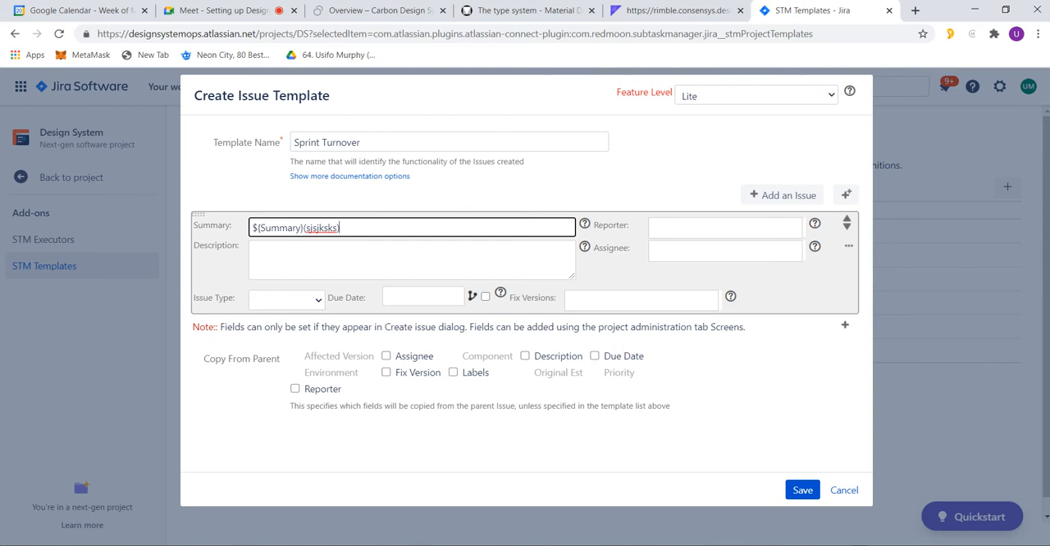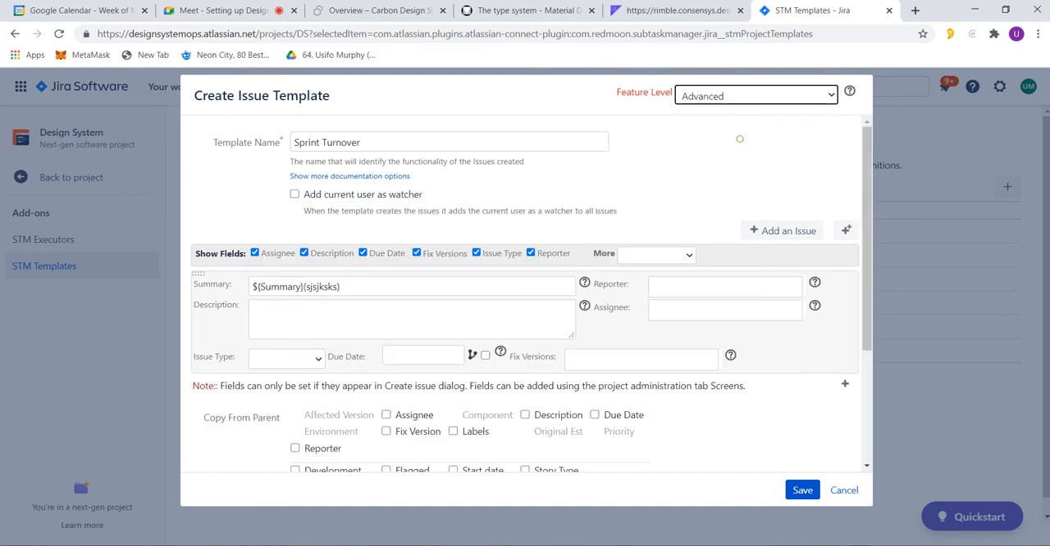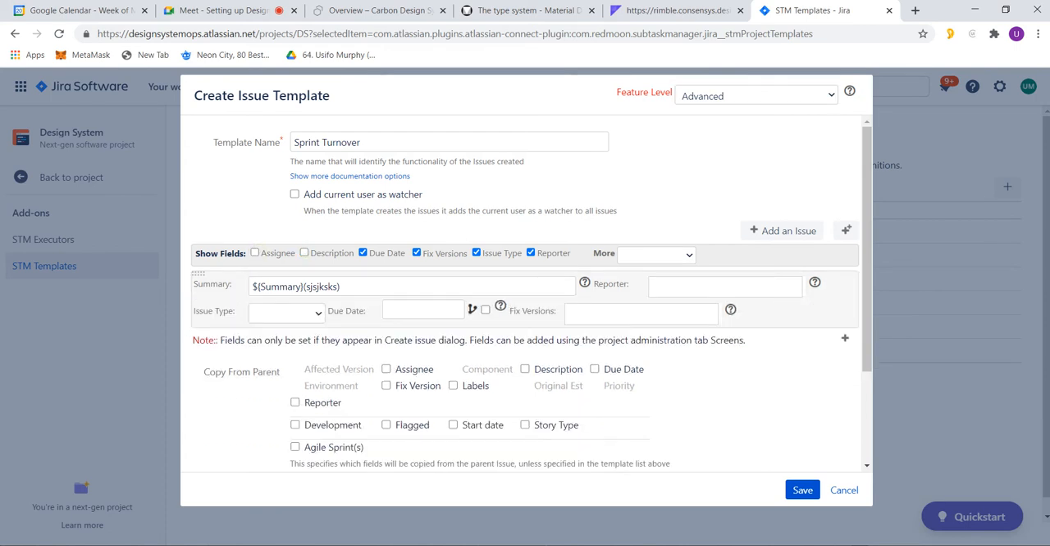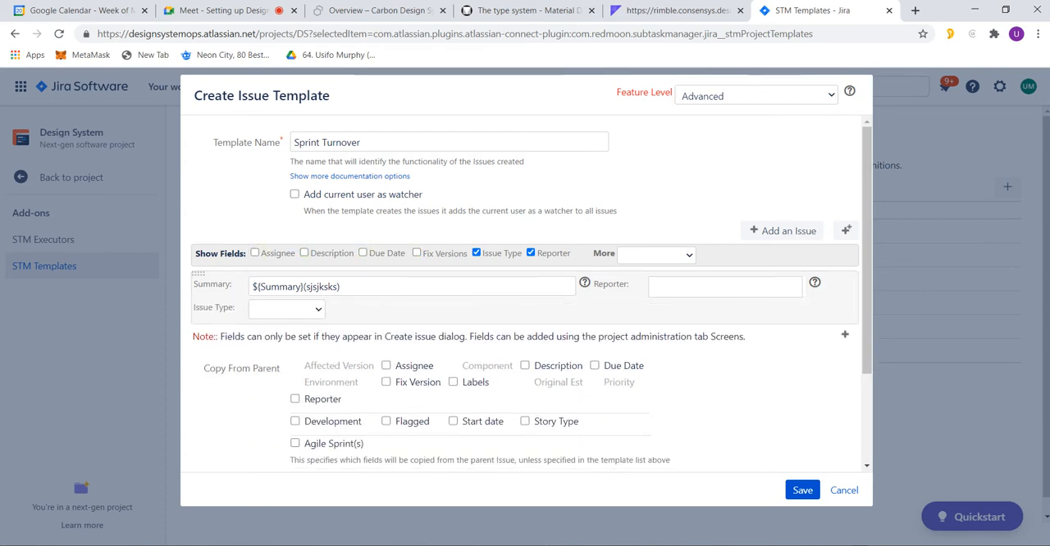Okay, I don't need to see this. I don't need to add description. I don't need to add reporter. I don't want to add an assignee. I don't want to add due date. I don't need these other fields. So what I can do is switch from light feature level to probably advanced. Right? So now I see I have these checkboxes. I can turn off these things that are not necessary for me. So I'll turn it off, turn it off, turn it off, turn it off, turn it off, and turn it off.